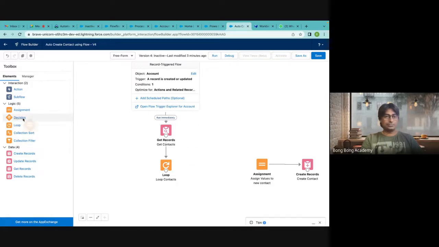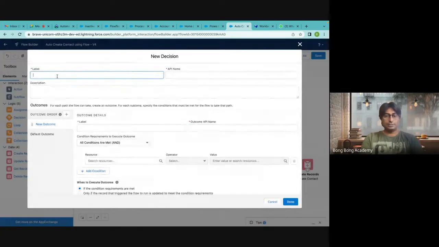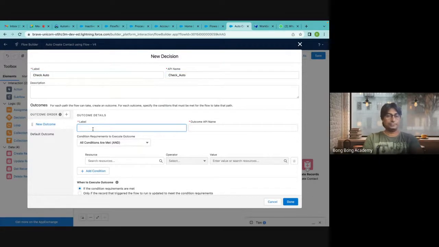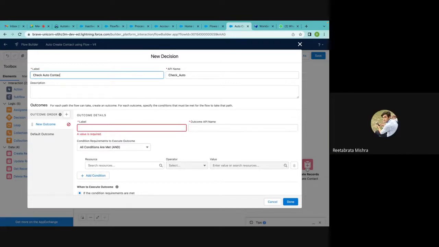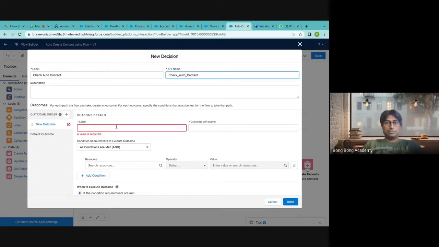I need a decision now, which says check auto contact. What is the default outcome? What are the possible outcomes for checking auto contact? No auto. Absolutely. Why are you taking so much time? So there is no auto.